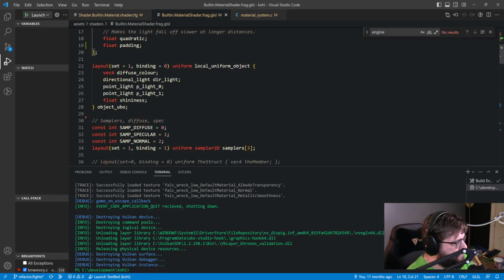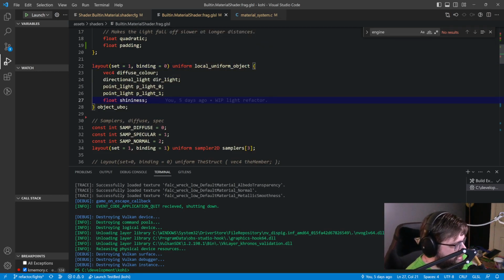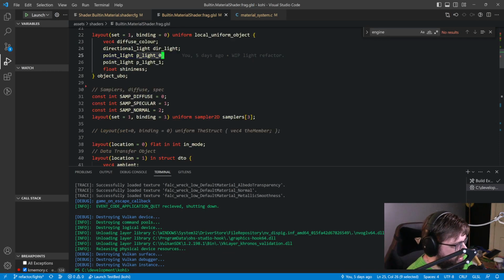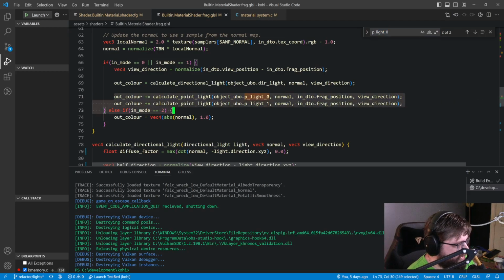Now, the way that we've done this up till now is a bit rubbish, right? We have this local uniform object here, which actually just has two hard-coded lights in it, right? And then we use those lights down here, and we just add the results as we go, right? And this is okay, but it's hardly flexible, right?